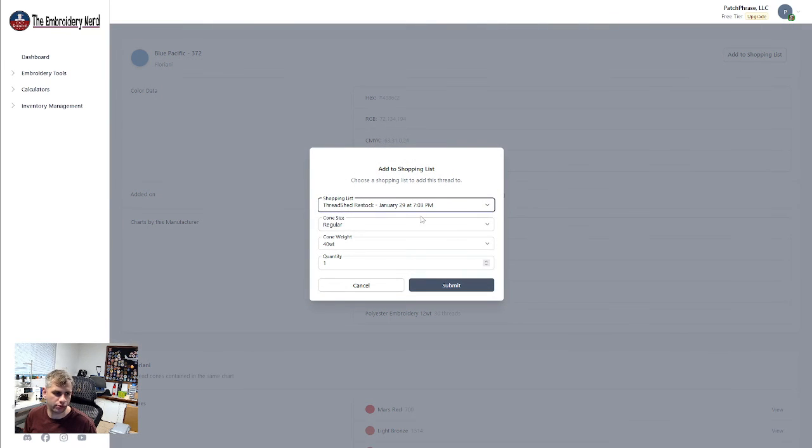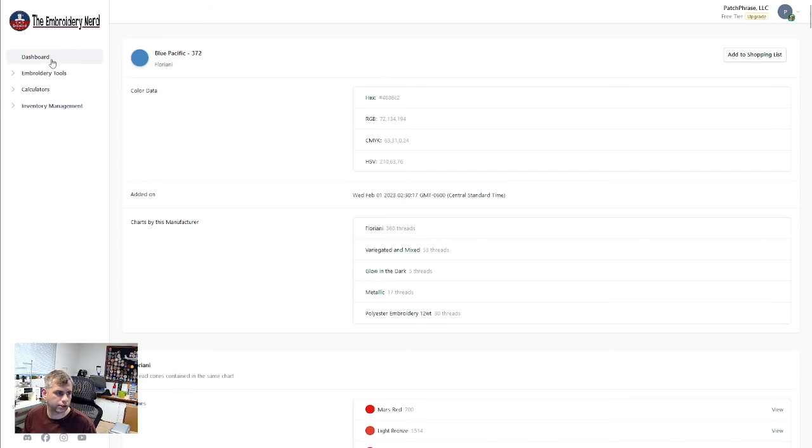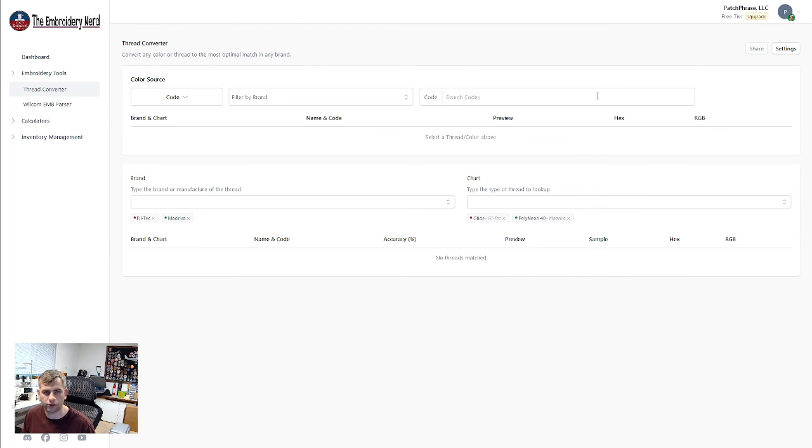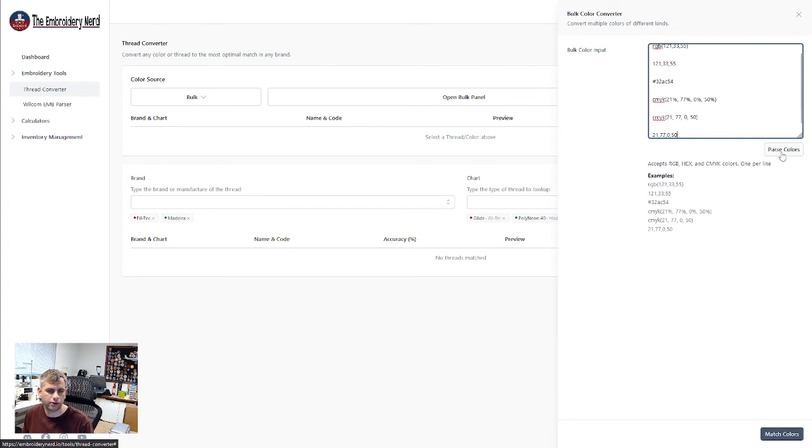I can add this one to my shopping list. And I can choose different sizes, different thread weights, and my quantity. And that is pretty much the thread converter. So I guess there is one more thing. I'm just going to go ahead and grab this here.